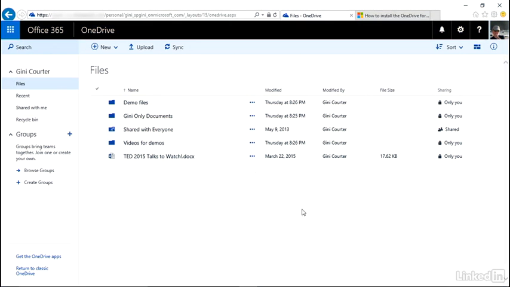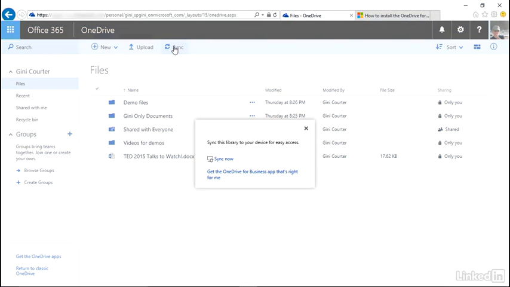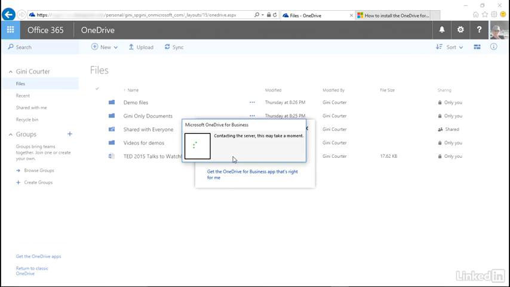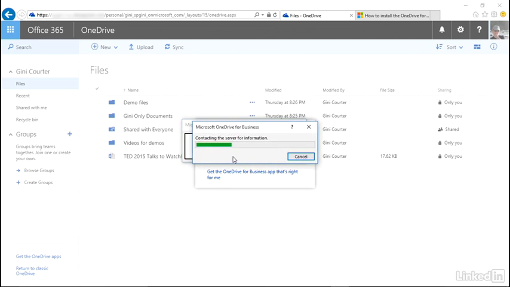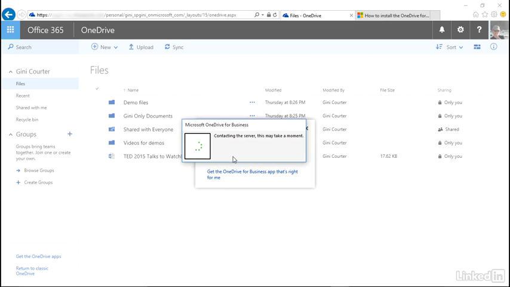Here I am in my OneDrive, and I'm going to choose Sync. It says sync this library to your device for easy access. By the way, this is the link to go get a OneDrive for Business app, for example, for an iPad. But I'm going to choose Sync now. It says contacting the server. This may take a moment. And this is the first time that I'm syncing this OneDrive with this computer. So let's see how it works.